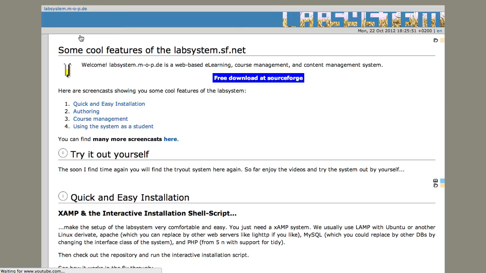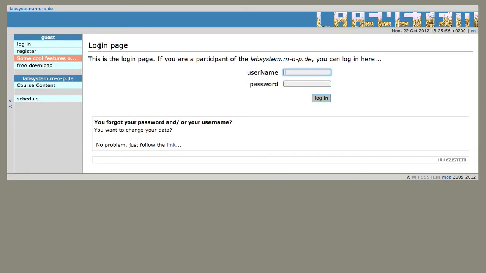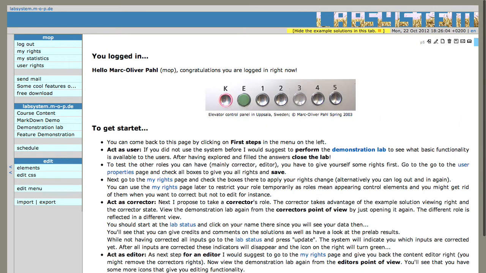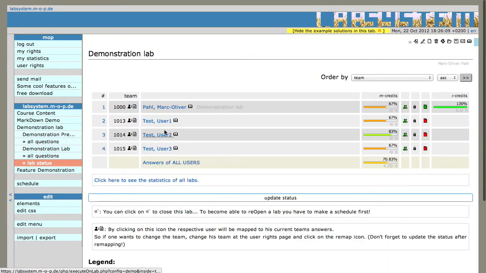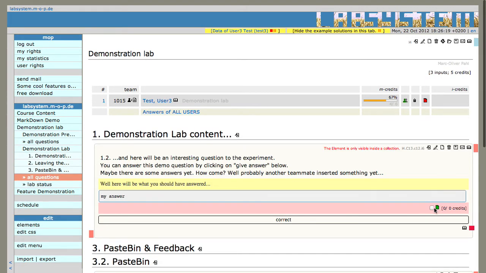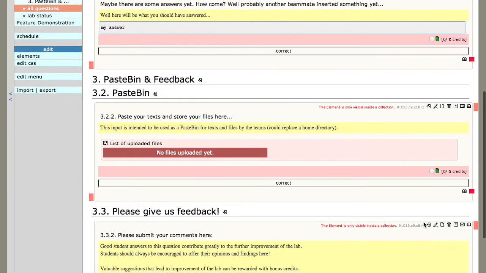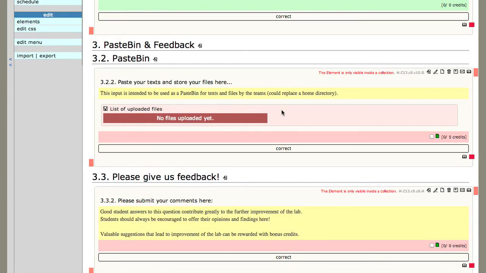This time I will log on as corrector. So I log on. Now I'm here, and when I go to the demonstration lab now, to the lab studies, then I can just click on a user. This time I'm the test 3 user, the one I was just looking at, and now I can say I will start correcting here. I can just give 0 credits here.